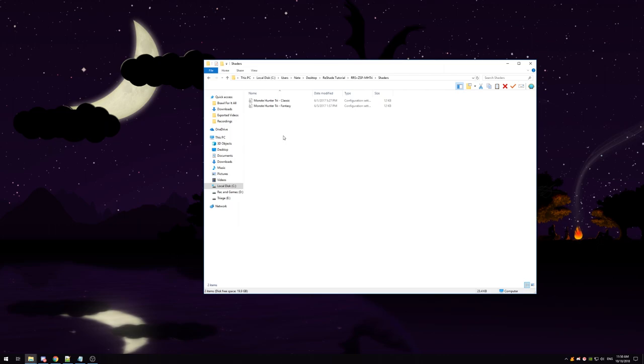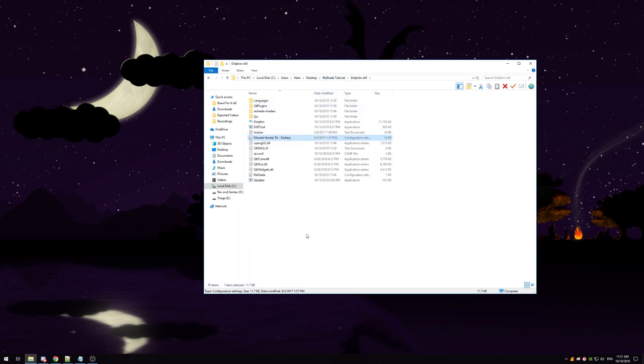This is from my old retexturing of Monster Hunter Tri. I'll provide the link in the description if you guys want to check that out. I'm going to copy the fantasy preset because I enjoy it, a little more color. And we're just going to paste it right in there, right where ReShade is, right where the executable is, and the DLL is. It's all going in the same place. It should all go in the root folder. And this goes for Dolphin. This would go for Doom, the new Doom, not the old Doom. It goes for pretty much any program that you're trying to run.